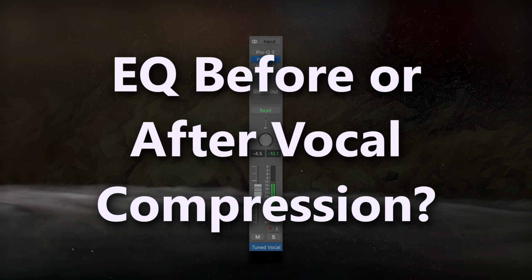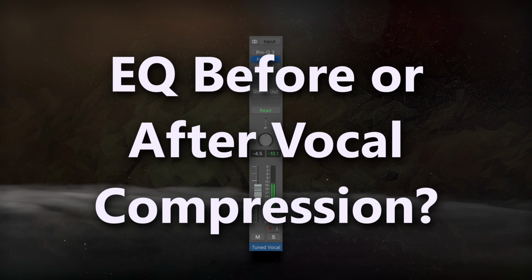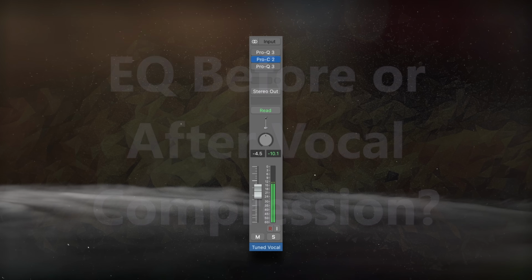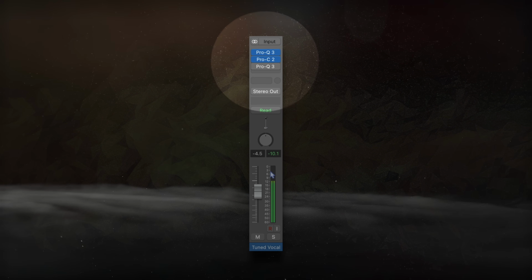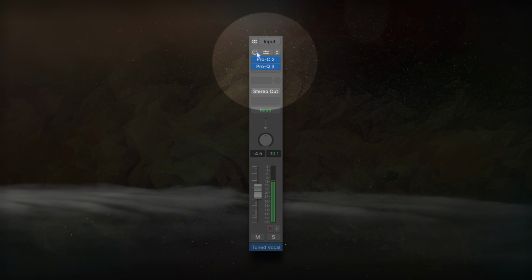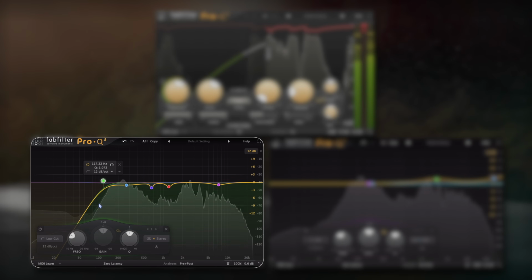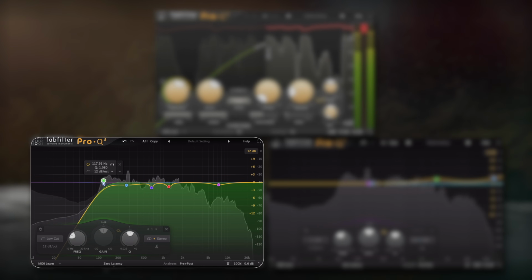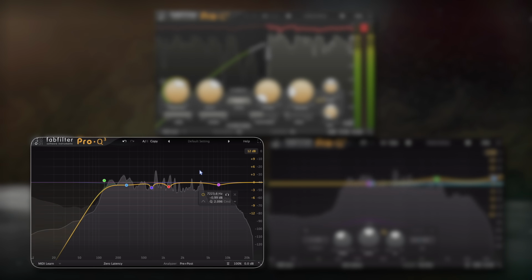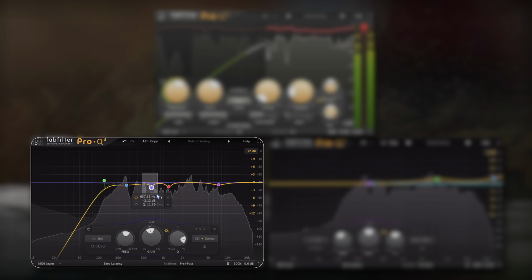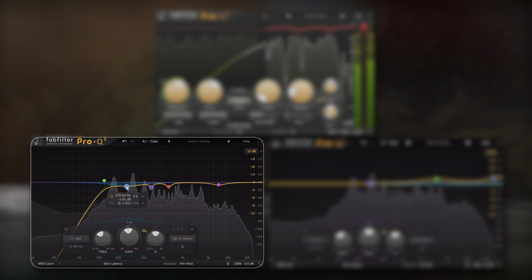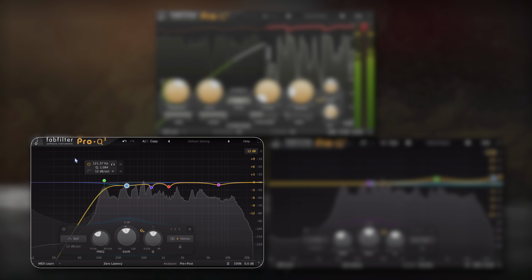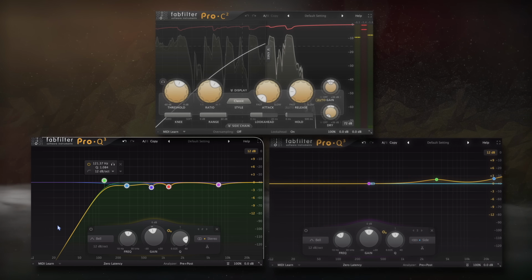Next, let's answer the question, EQ before or after vocal compression? Now, this is a common question, but it's kind of a false dichotomy. In other words, we don't need to pick one or the other when both are an option. Use EQ before compression to attenuate any problematic frequencies or anything that you don't want amplified. This might be plosives, aggressive sibilants, nasally tones, unpleasant resonances, unneeded low mids, and so on. Basically, use this EQ to create a balanced and somewhat safe sound.